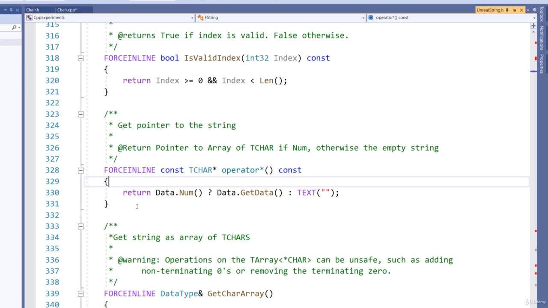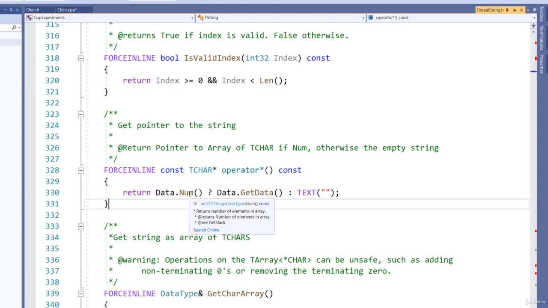And you can see this is not that many lines of code. We have some comments. It says get pointer to the string and return pointer to array of TCHAR if Num, otherwise the empty string. So this looks really weird at first glance here, but you'll see it's simply the ternary operator, also referred to as the conditional operator. You see we have the question mark and the colon and the three operands. So if this is true, so what is this Data.Num thing? It's going to return number of elements in array. You can go and look at the definition if you want, but basically if it doesn't return anything, then it's 0, then this will be false. Then it's simply going to return an empty string.